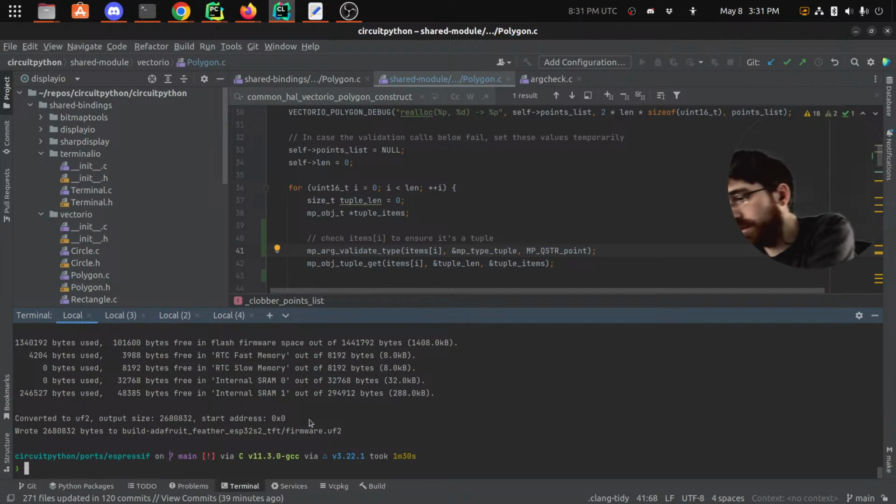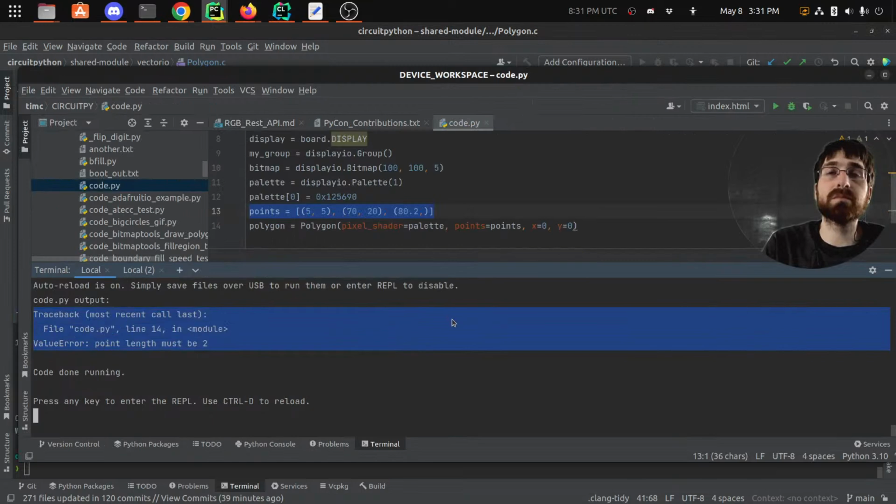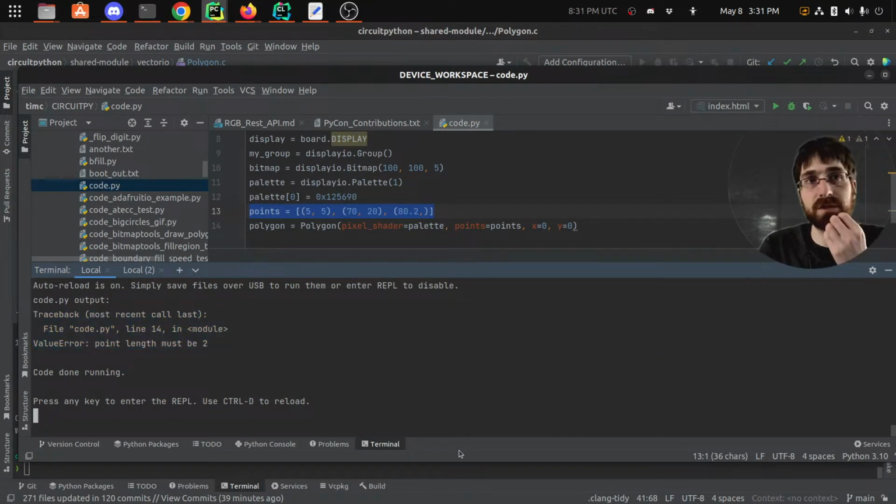Circle, polygon, yes, points. Okay, got a build. What code are we on? We're on this one, which does raise. Okay.